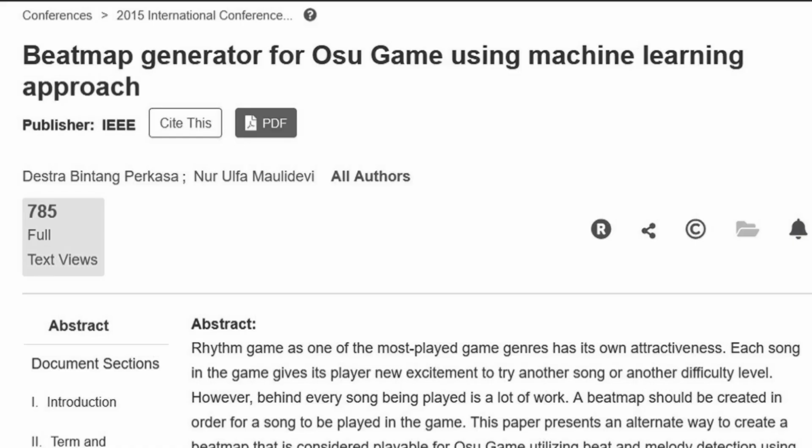Oh, and by the way guys, one last thing. I just remembered that in 2015, a group of informatics students from my alma mater here in Indonesia had tried to create a machine learning program for osu!mania mapping, but I've never really heard about what came of that since.